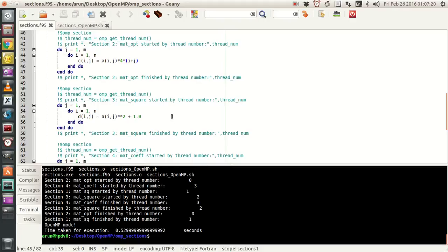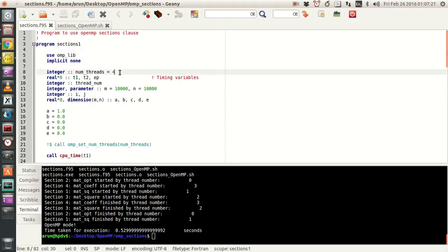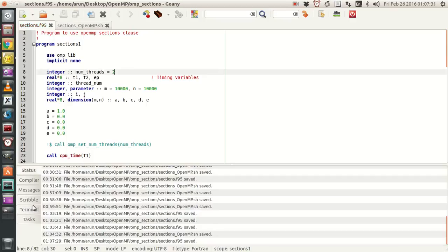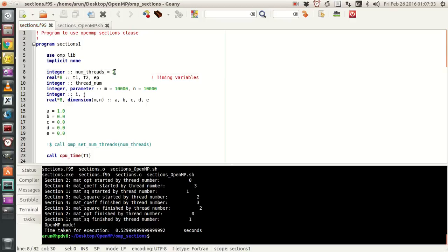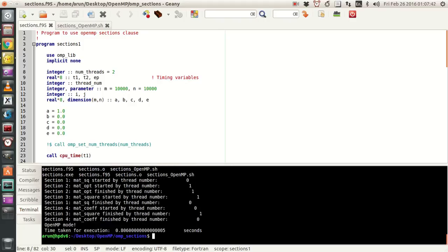Okay, now let's do something. Now we have 4 sections and we have 4 threads, right? Now let's see what happens if the number of threads are less than the number of sections. For instance, here I just put the number of threads to be 2. Now let's compile, build and execute this code. Okay, now let's see what's happening.